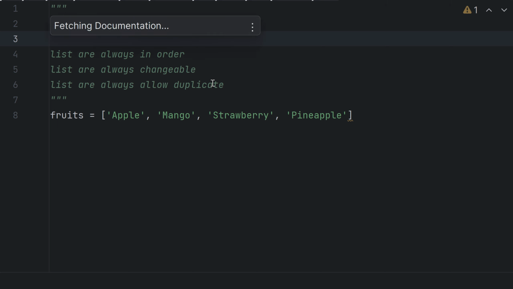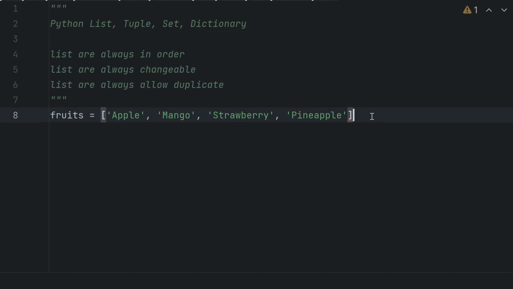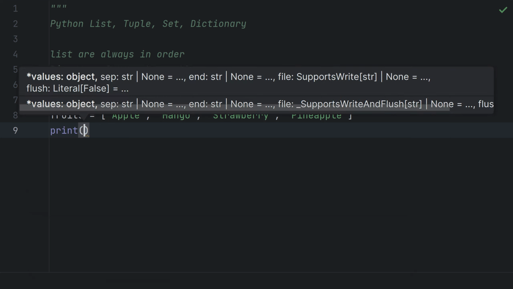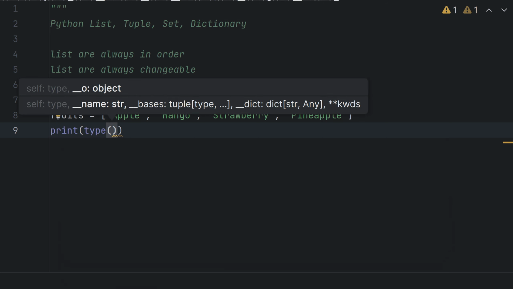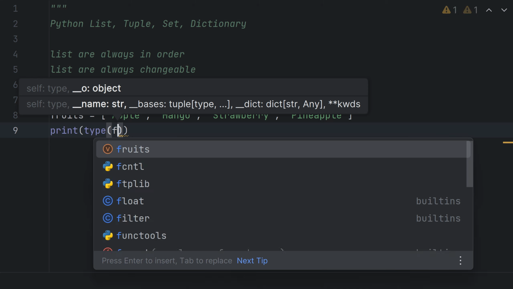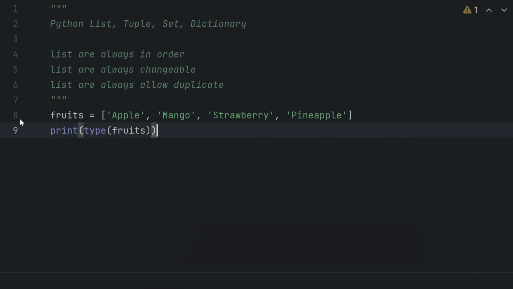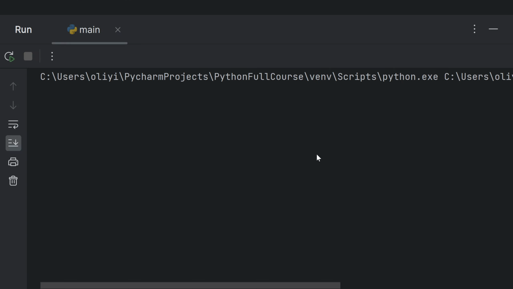Now let me explain those characteristics. Lists are always in order, meaning that all these items are in order in the variable. Firstly, let's print what type of variable we have. Anytime you want to print the type of an item, you have to use a function called type. This function allows you to know the kind of data that is being stored in that variable. So now let's check the type of data that is being stored here. Now let's run our code and see. What do you see?